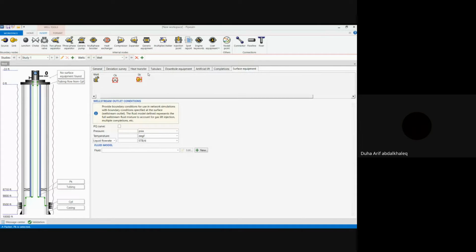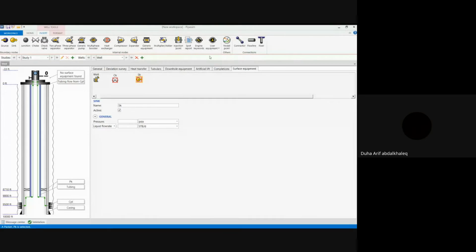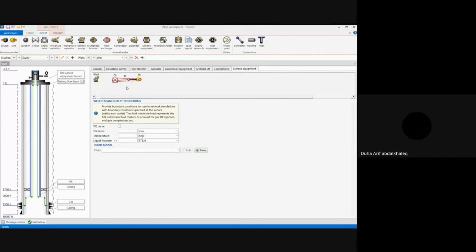Okay, so to connect the choke and the sink, I will use a flow line from the Insert tab. It's the same idea: drag and drop it and connect these two pieces of equipment.